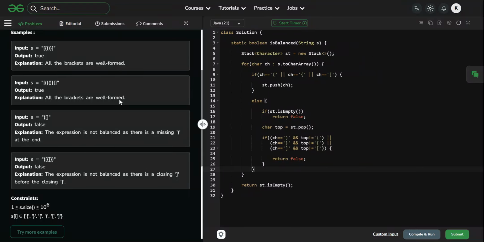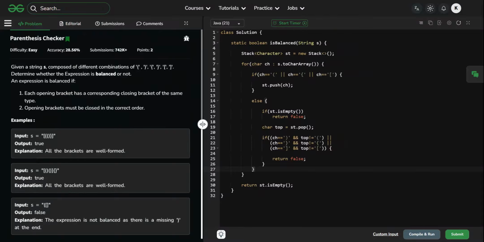So today we are going to solve another GFG interview problem, which is the parenthesis checker. Basically, in this problem, we are given a string with some parentheses, and we need to check whether the parentheses are balanced or not. Balanced means that the combination is correct. We have two conditions: each opening bracket must have a corresponding closing bracket of the same type, and opening brackets must be closed in the correct order.